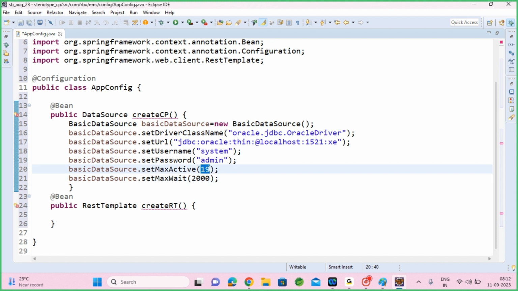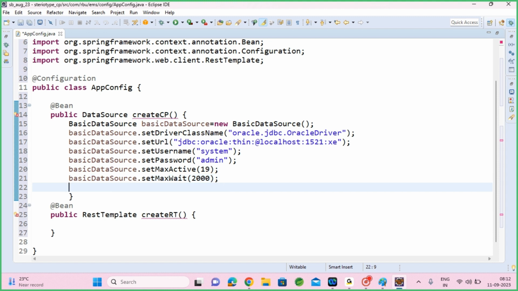Let's say I have 19 connections here, but 30 people request my application at a time. The first 19 people will get a connection. The remaining 11 people will wait in the queue for the next 2 seconds. Meanwhile, whoever is using the 19 connections, their connections will be released and come back to the pool. Then the remaining 11 users can utilize the free connections. So that's how it will make most DB operations succeed within very little time. Okay, the BasicDataSource object is created.